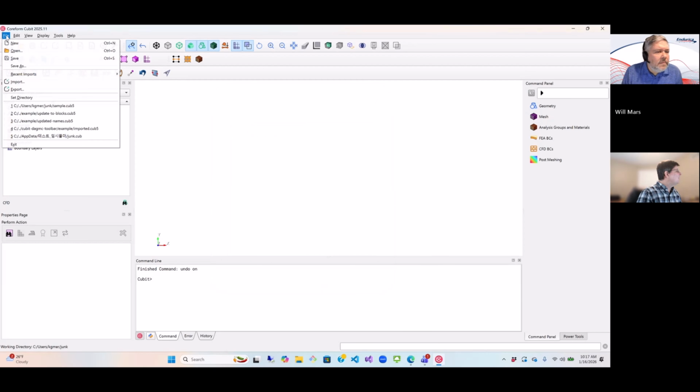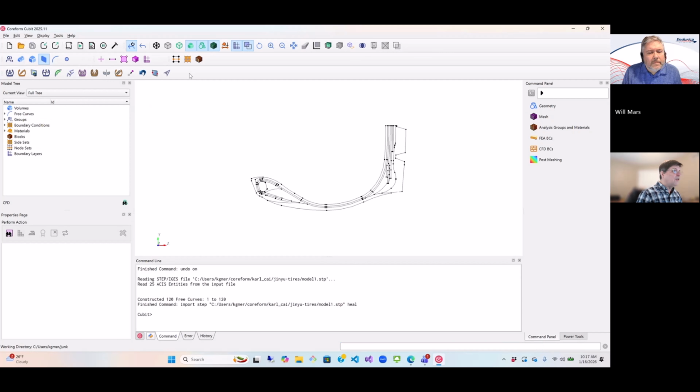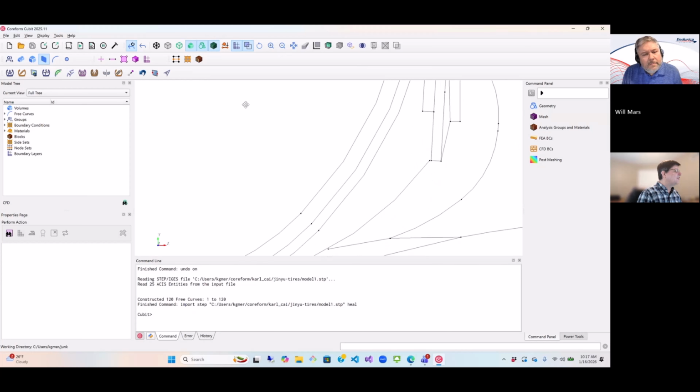Okay, so let's start with a simple model here. Let's import a recent one. I'm bringing this in as a STEP file. This particular STEP file was created in AutoCAD, exported as AutoCAD lines, and it has the typical kind of problems that you'll see in AutoCAD files, for example.